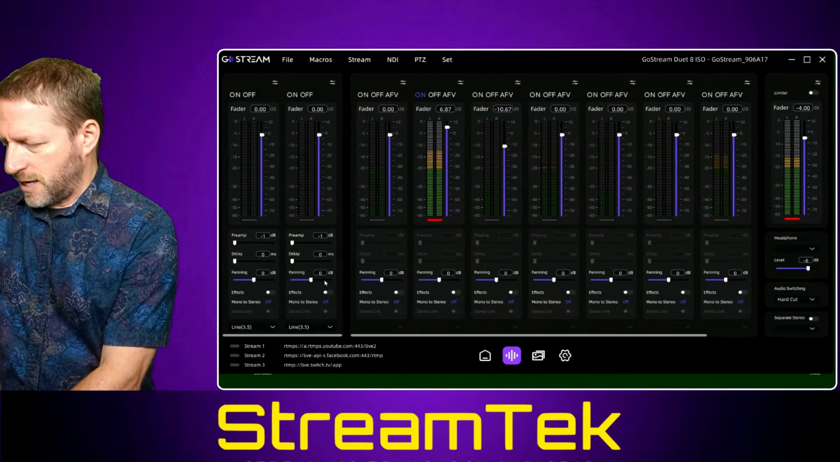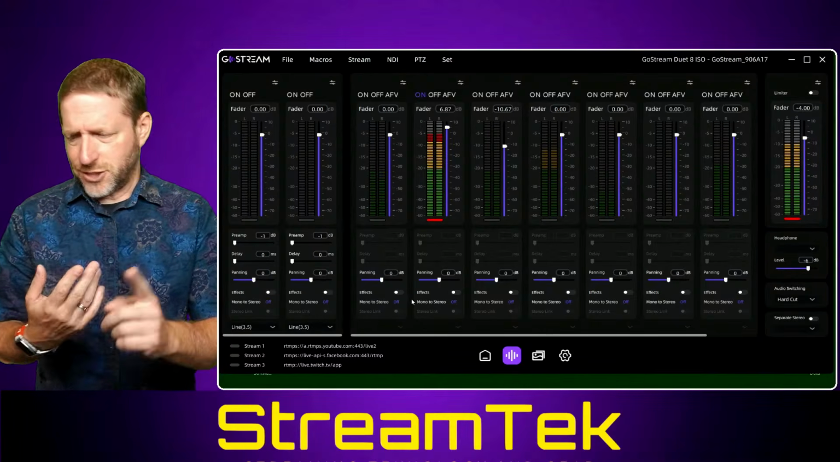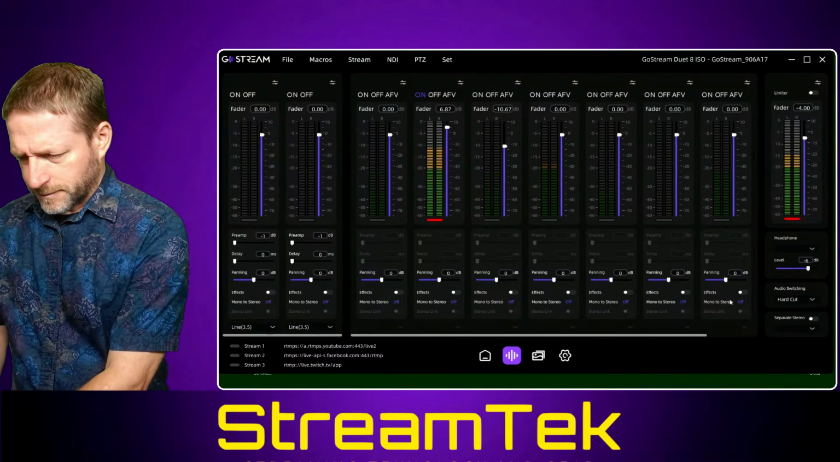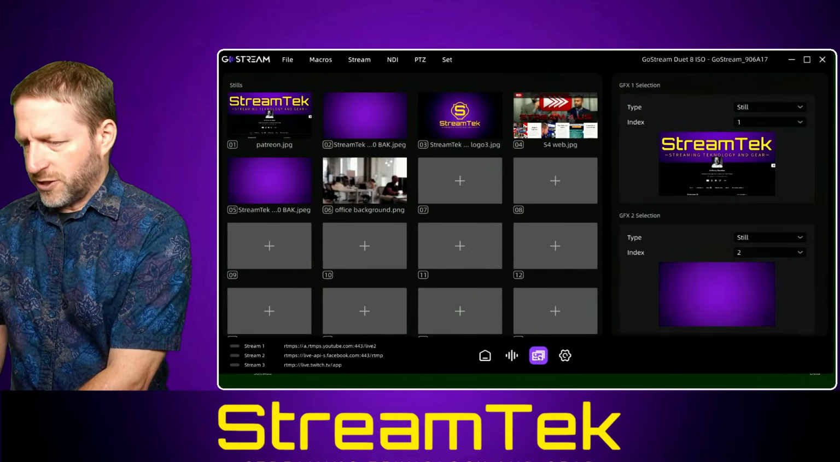And then down here, you can link your audio. And like I said, they have effects, so you can go into your effects and compression, equalization, and things like that. Very cool. Headphone levels out here. You've got your media.